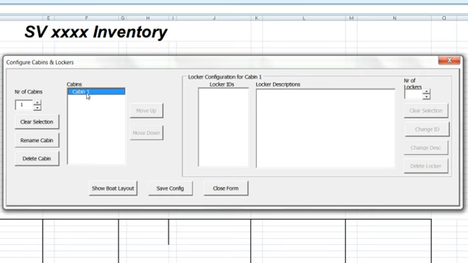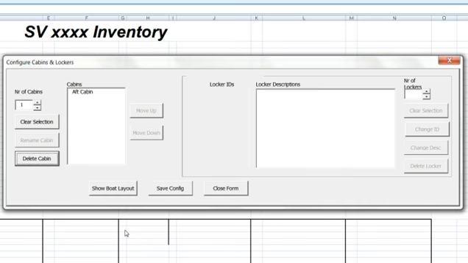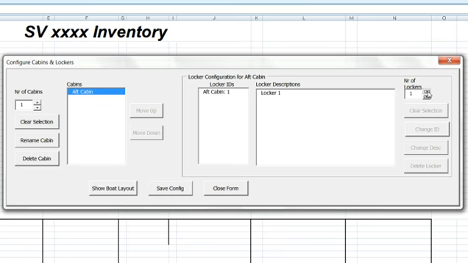The program will generate a generic name for each cabin, cabin 1 in this case. Probably want to give it a more meaningful name, so I'll call this aft cabin. Now I want to define some lockers. Again, don't need to define all the lockers, so let's just define 2 lockers in here.